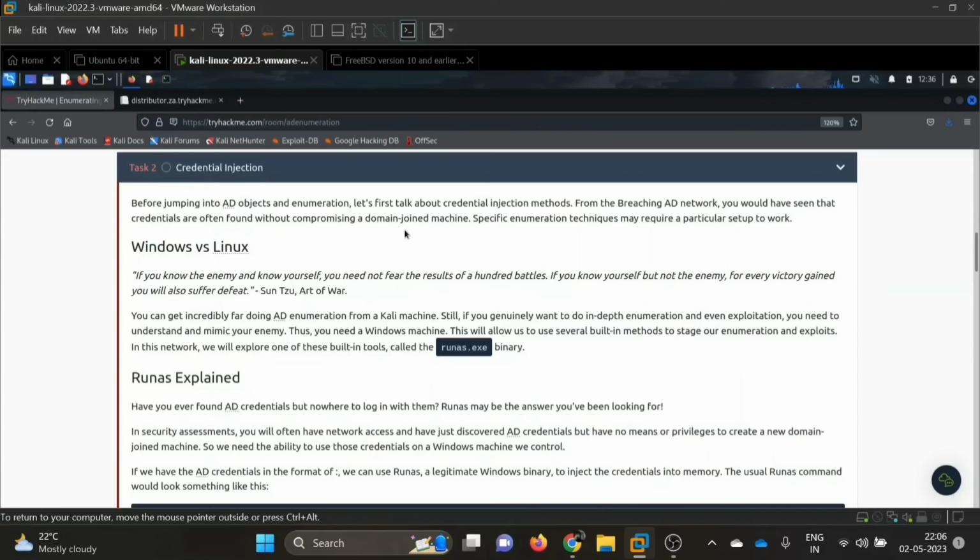Task 2 is credential injection. Before jumping into AD objects and enumeration, let's first learn about credential injection methods. From breaching the AD network, you would have seen that credentials are often found without compromising a domain joined machine. Specific enumeration techniques may require a particular setup to work. Now, Windows versus Linux.